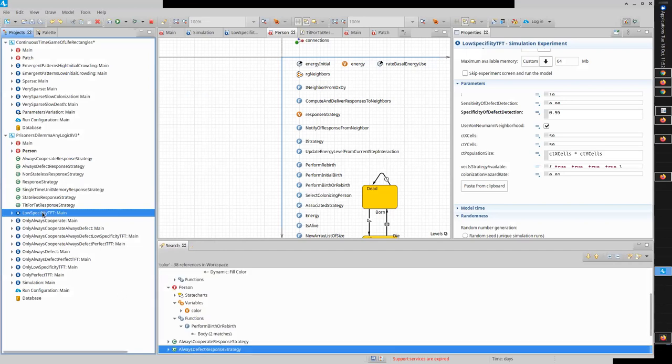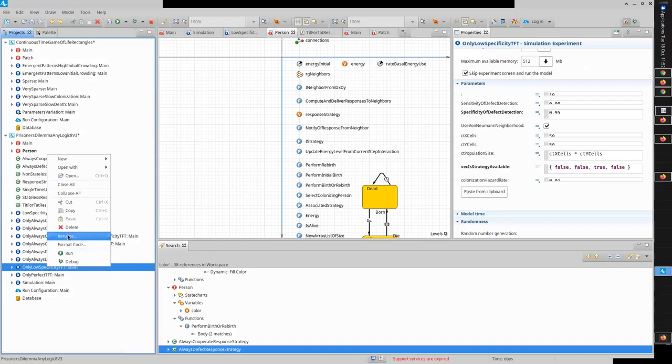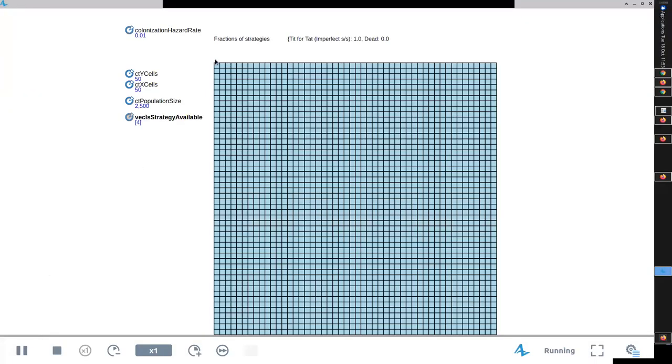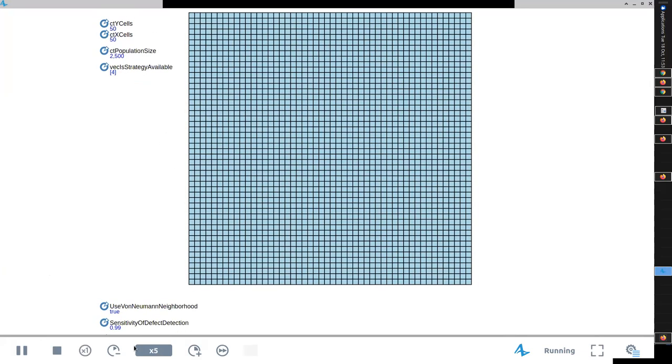I think I ran the, here it is. It's called only low specificity tit for tat. I'm sorry, only low specificity tit for tat. So here we have low specificity tit for tat, and we're going to start running it.